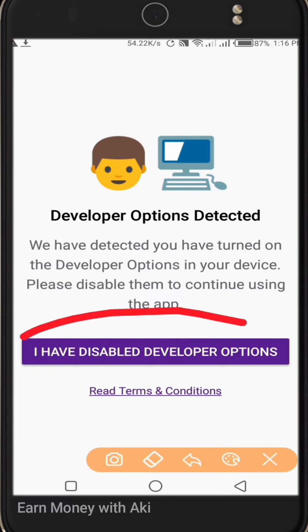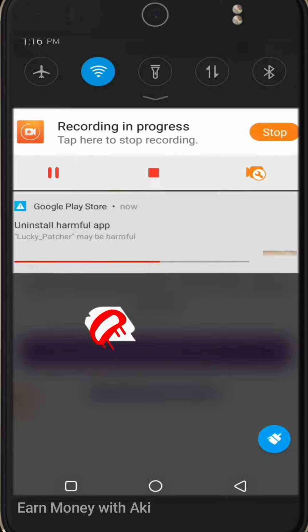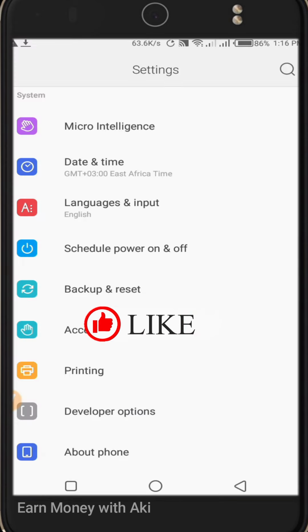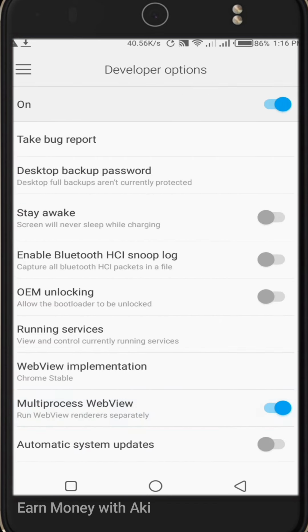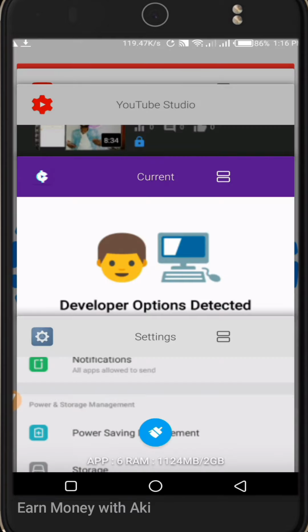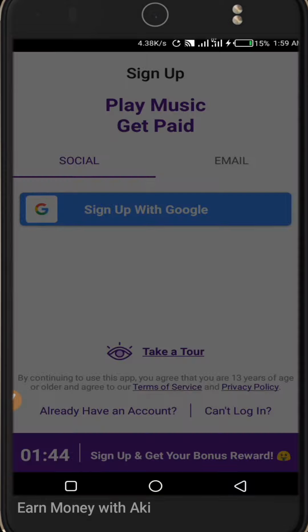It will detect the developer option. If your mobile phone's developer option has been turned on, it will detect it. Then you have to go to settings and disable the developer option mode. Then it will work. If you don't disable the developer option mode, it will not work. As you can see, I have disabled the developer option and gone to the Current app.